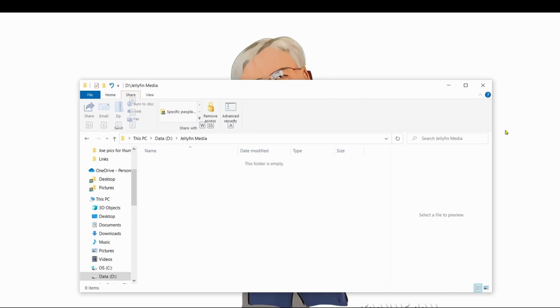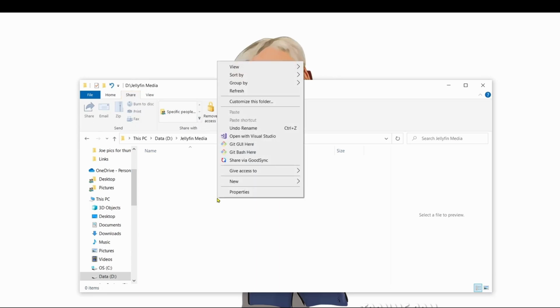The first step in this setup process is setting up an area where you're going to save your media. It could be on your computer, an attached external drive, or a NAS drive, network storage, but it could be anywhere that you can access from the server. So what I did, I just set up, for an example, a folder called Jellyfin Media.